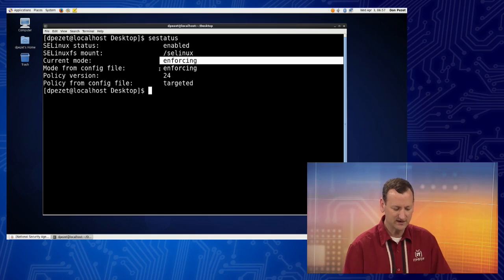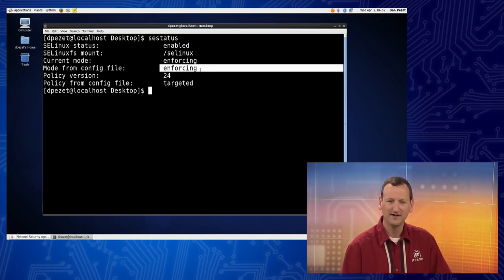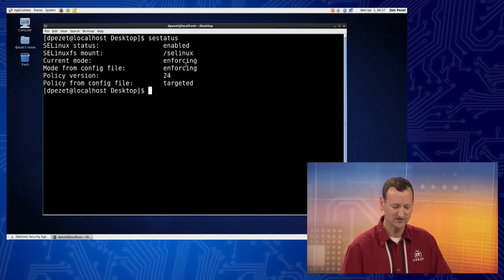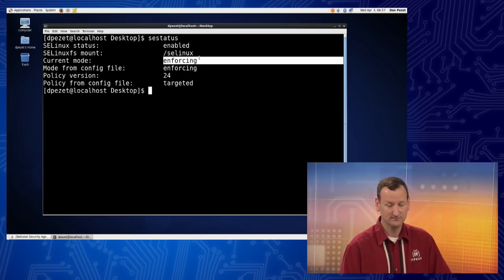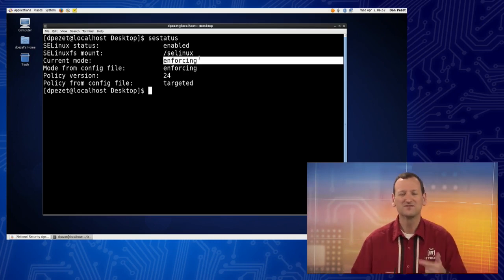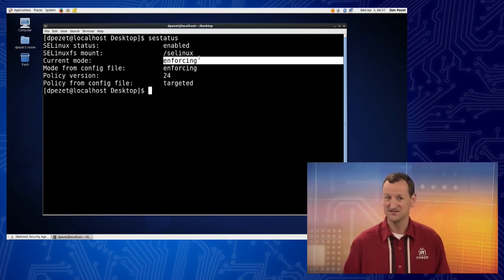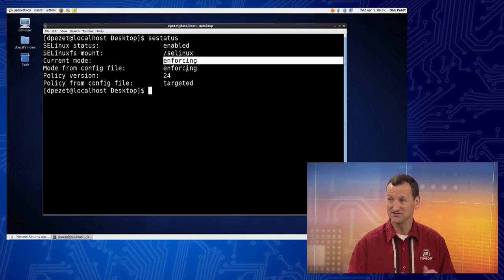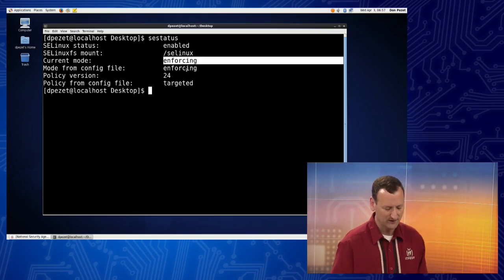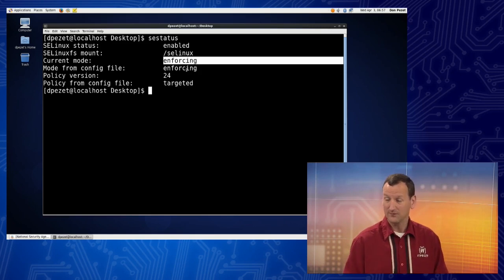Now, notice this next line here, mode from config file, right? When your system boots up, it has one setting. That might be different than what you're running right now. That's why I have these two entries that say I'm configured to be enforcing, and I'm actually enforcing. But I might have temporarily changed it. Remember I said you could temporarily disable it? So my current mode might be disabled, but mode from config file might be listed as enforcing. So you may actually have a difference there. But that's a quick look right there to see, all right, I am running SELinux.